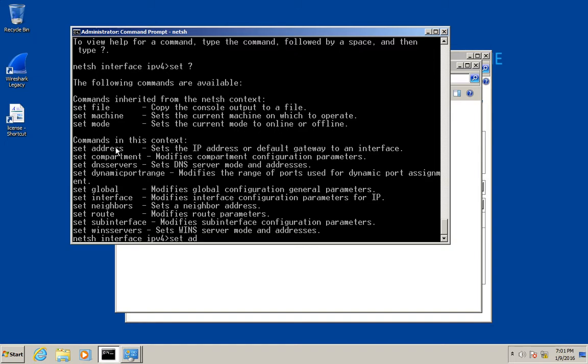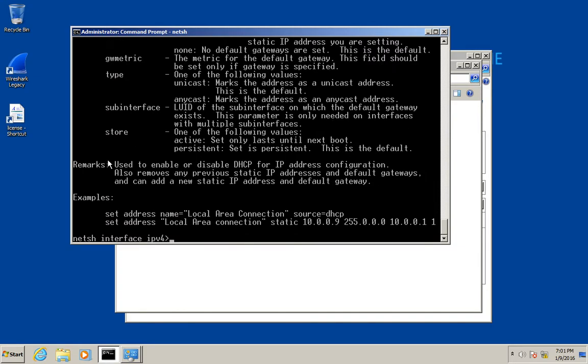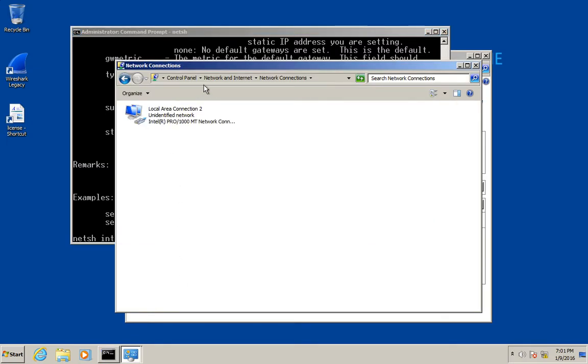So we're going to set address, and there's a big long string we have to put after this that I can never remember the first time. So I always type set address and then hit enter. And then down here at the bottom, it tells you all kinds of stuff, it gives you some sample commands. So we're going to set address local area connection 2. Because remember, our connection was called local area connection 2 on this machine.